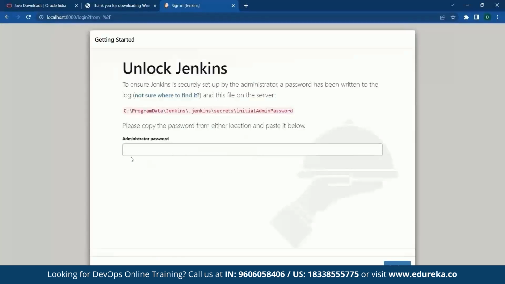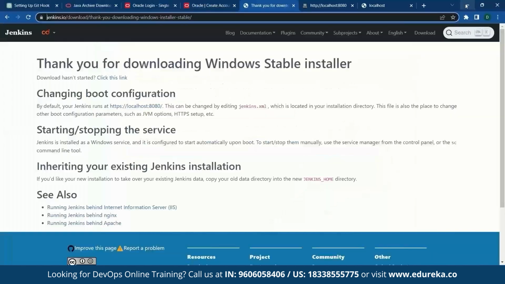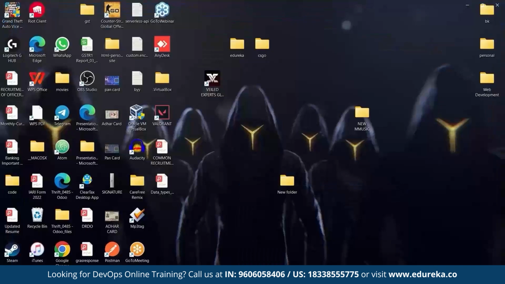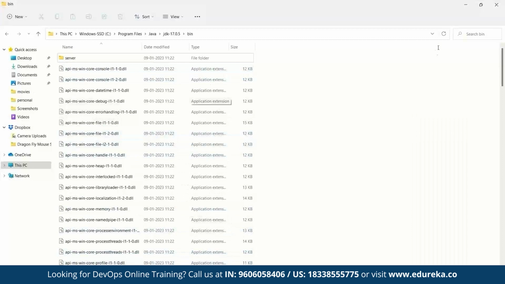All right. Now you have to provide the administrator password, right? So you can go ahead and look down here. You can see the password is in C, then ProgramData, then Jenkins, then .jenkins, then secrets, where you'll find the initialAdminPassword. So we need to head over there. I'm just going to minimize the screen now, minimize it once again. And as you remember, we go to the C drive.